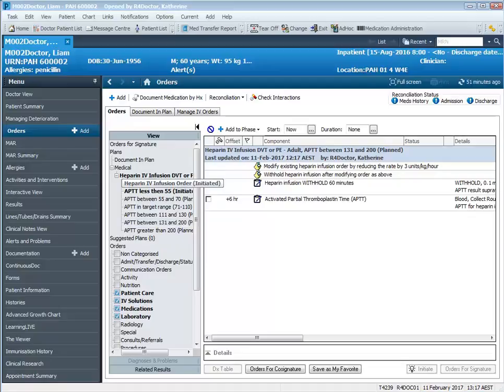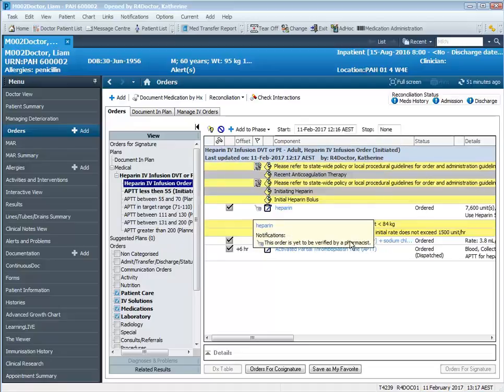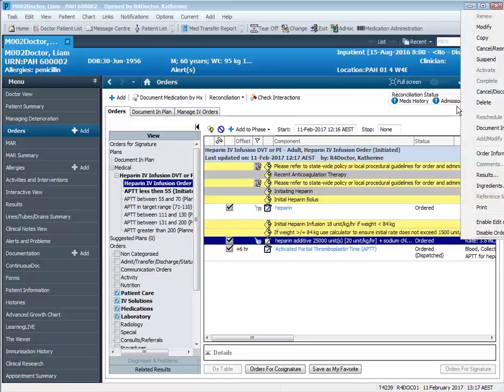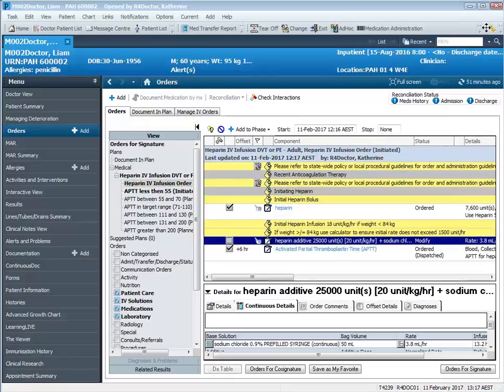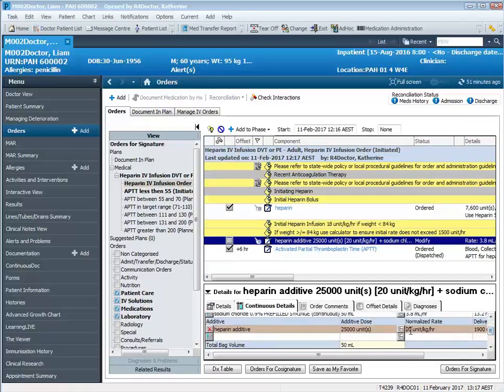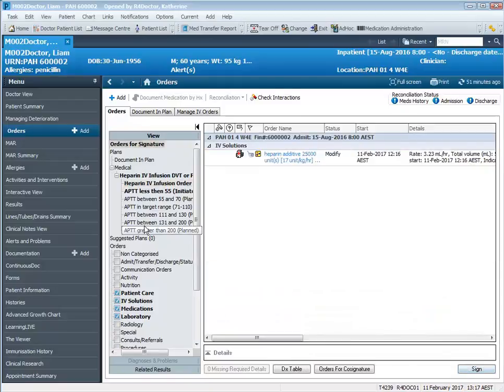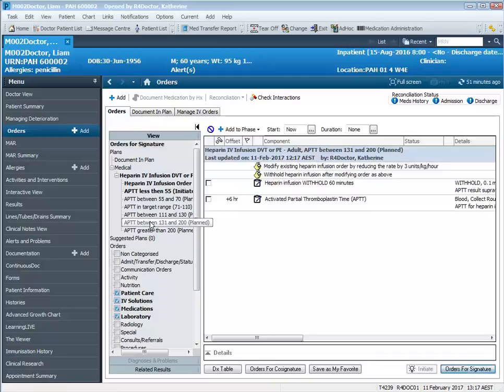So I'll click on that phase, right click on the infusion, modify, and I'm going to decrease that rate by 3 units per kilo per hour. Then I'll click Orders for Signature, and I'll now go back to the phase I'm working from and continue.